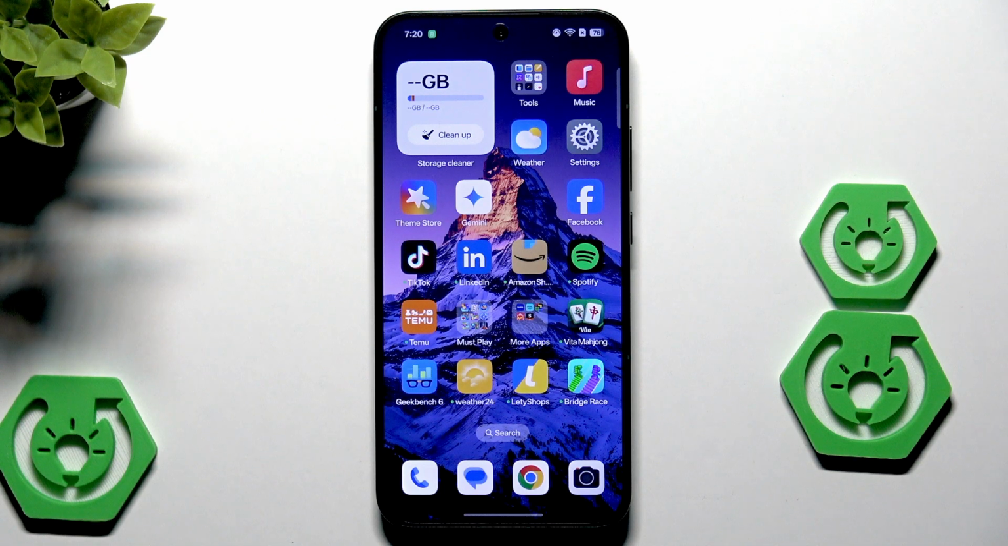Hello, in this video I'm going to show you the haptic and sound settings on OPPO Reno 14.